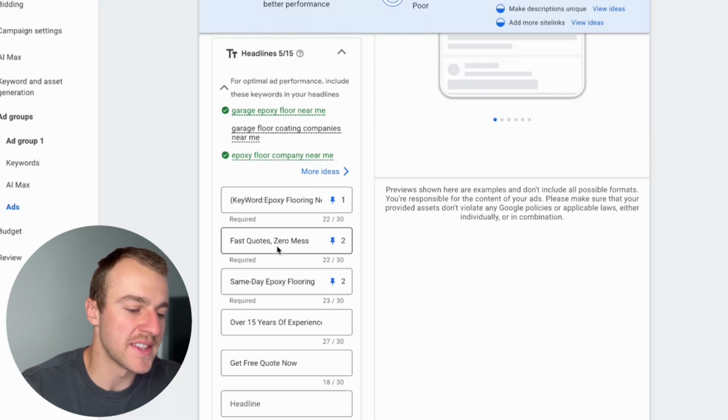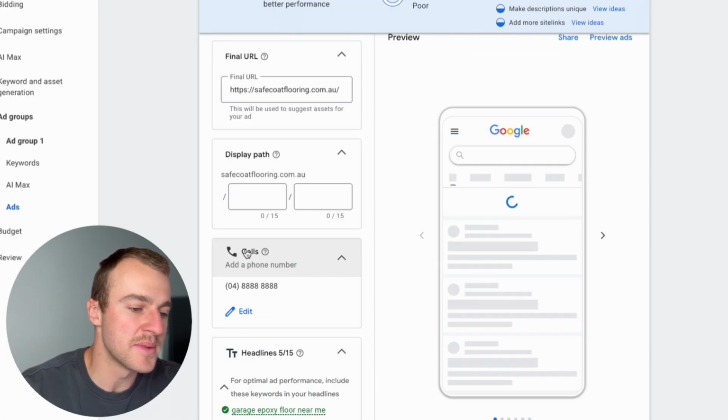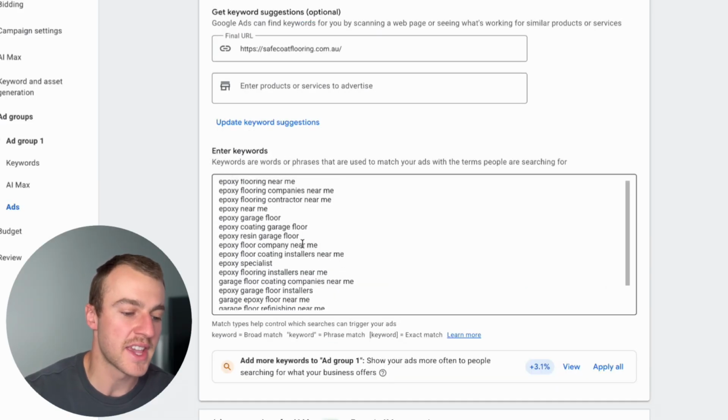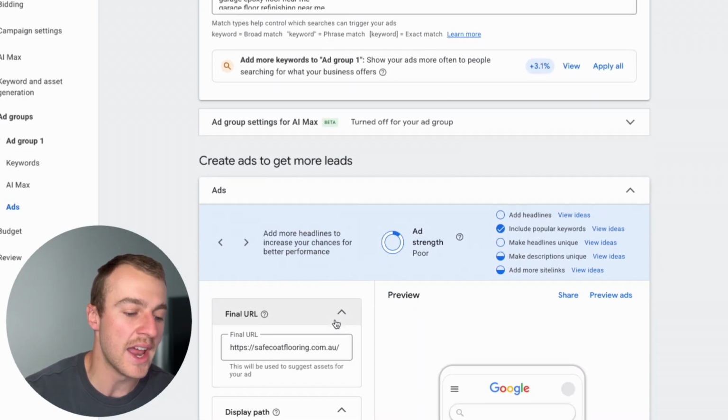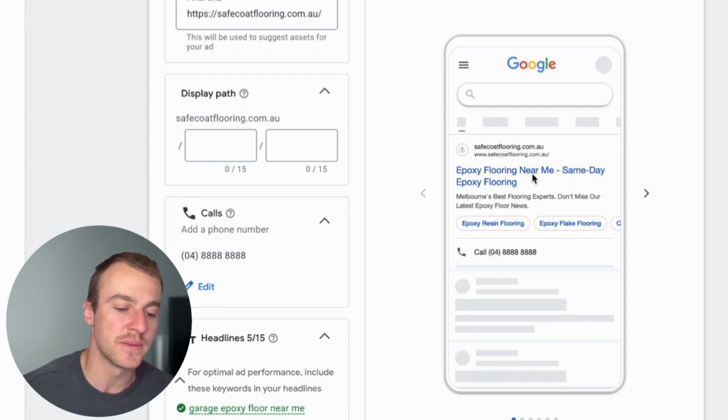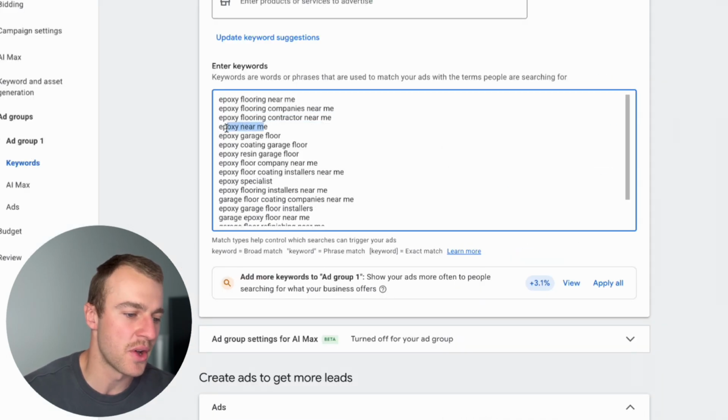So let me explain these headlines real quick for you. This one grabs any keyword up here. So if any of the clients have typed in any of these keywords right here and it's triggered your ad, it's actually going to take that and put that keyword as the first headline. As you can see right here, epoxy flooring near me, which is this keyword right here.